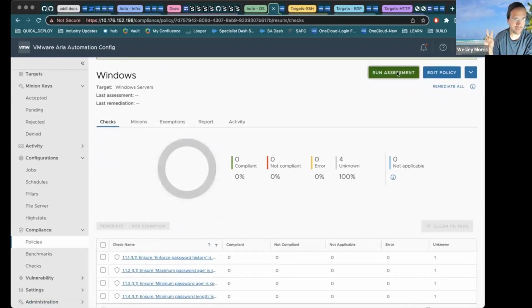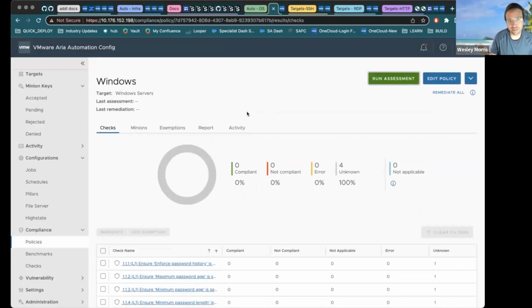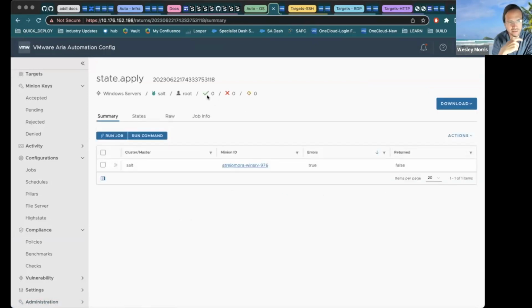So running an assessment is basically enforcing a policy on whatever VMs. The VMs in this scenario are all of our VMs that have Windows operating system running. And if you go over to activity, yeah, you can run it there too. We can see it, it's queued. So far, there's 0 success, 0 failed, 0 unreturned. He's clicking on the job ID. The job ID is going to, actually, I would just click on, yep.